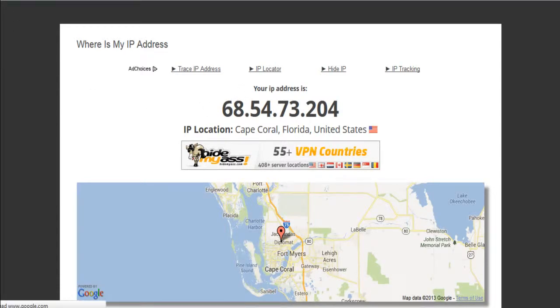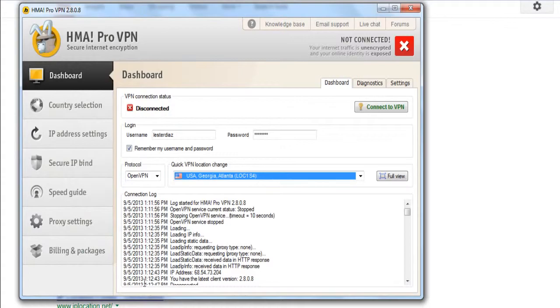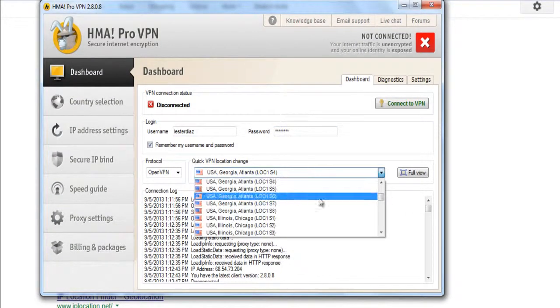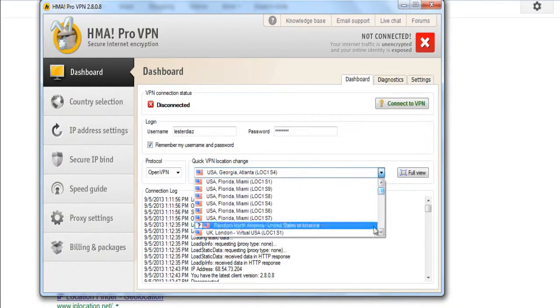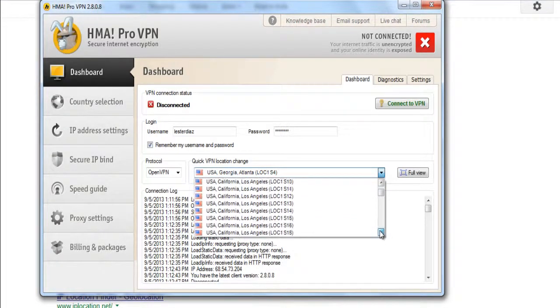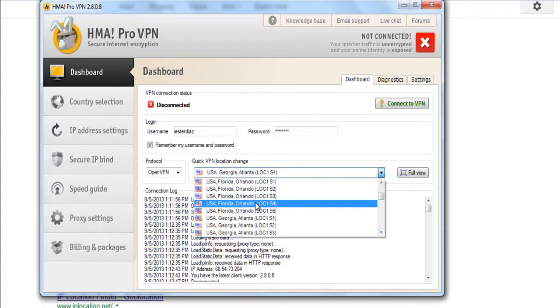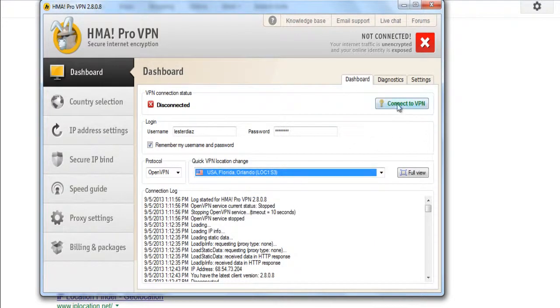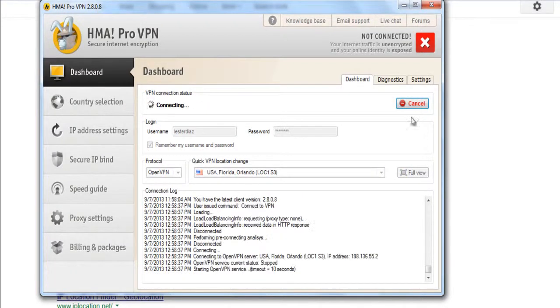So let me go back, and I'm going to go to Hide My Ass, and I'm gonna say that I'm gonna post on, let's see which city I want to go to post. Okay, so I can see Miami. Okay, let's pick Orlando. So I'm gonna click Orlando, and then I'm gonna click connect to VPN.